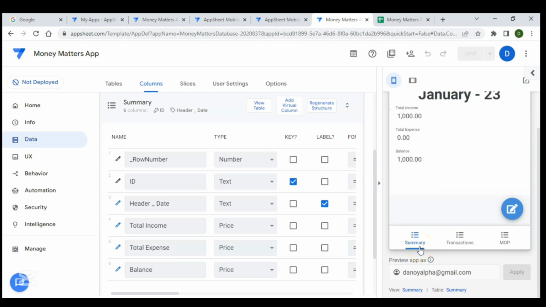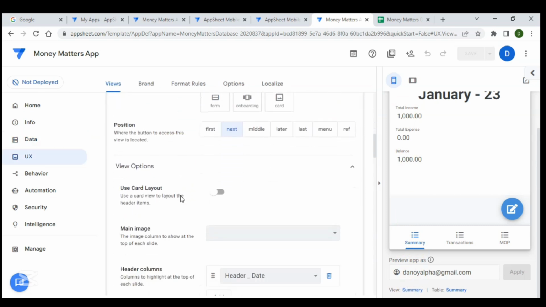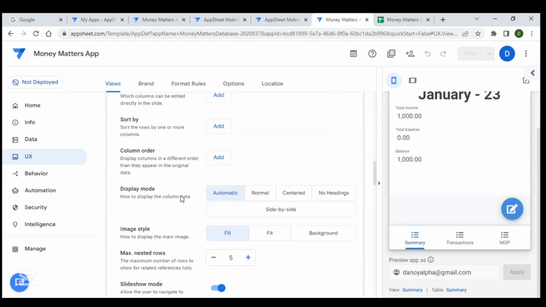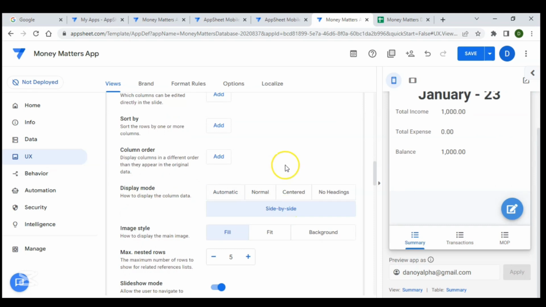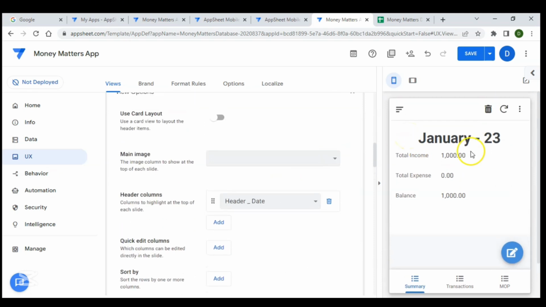Now what I'm going to do is I want to have my figures on the right hand side with my labels on the left hand side. So I'm going to edit the view. So I'm going to click here, view, scroll down. Under display mode, I want a side by side. Yes, that looks nice, that looks neat. Okay, so I have total income, total expense, and I have balance.